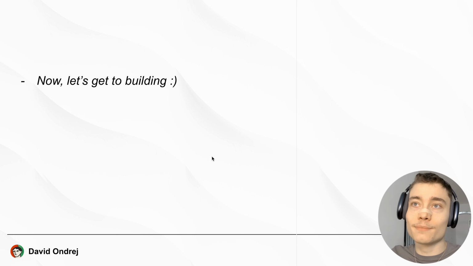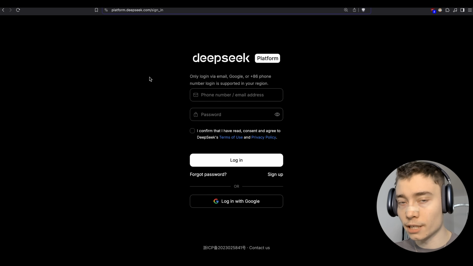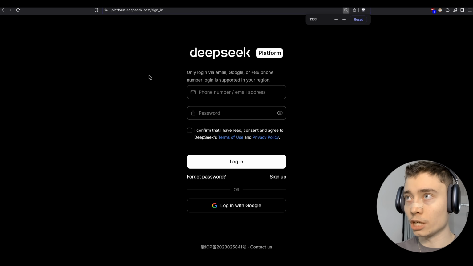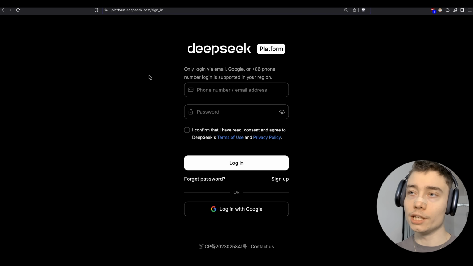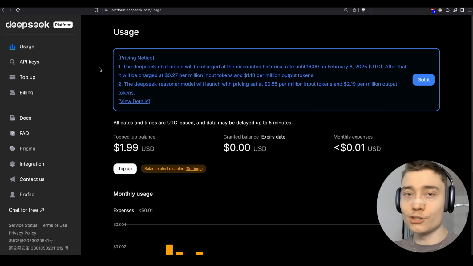With that being said, let's get to building. Alright, so the first thing we have to do is go to the DeepSeek platform and create an account. I'm going to link this in the description, that way it's easier for you. In here you can either use email and password or just Google. Boom, once you log in, it should look something like this.